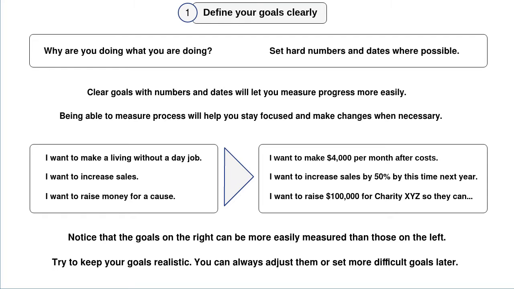Once done, you might restate your goal more accurately as, I want to be making $4,000 per month after costs within 1 year's time. Now you have a goal that you can keep better tabs on. Of course, you might start by setting long-term goals and then set shorter and easier to reach goals as well. The main point is to be realistic in your goals. You can always adjust them if needed later.